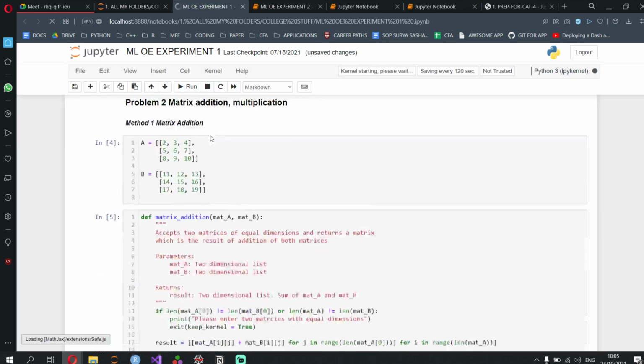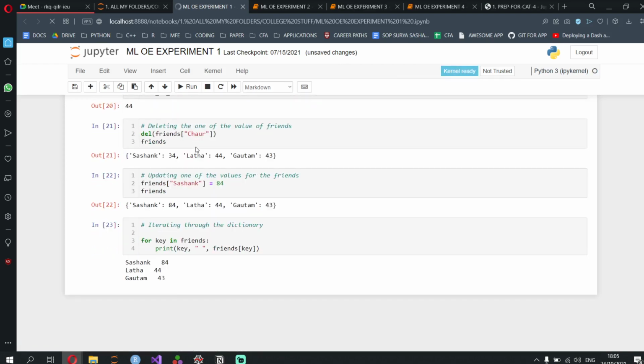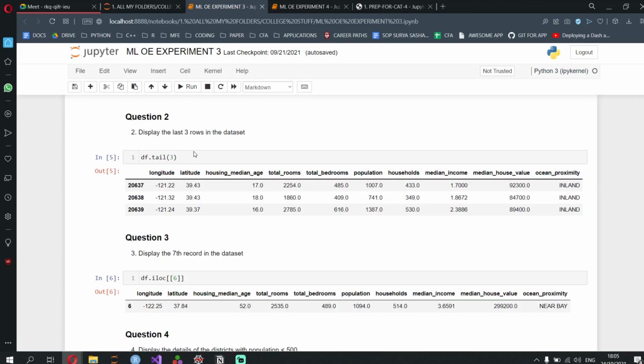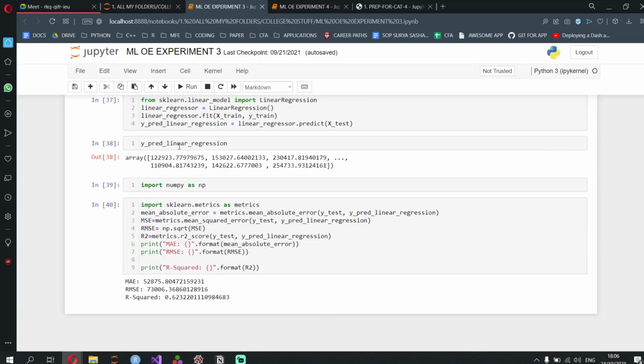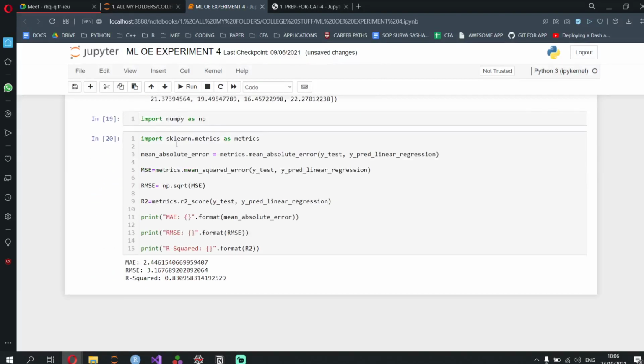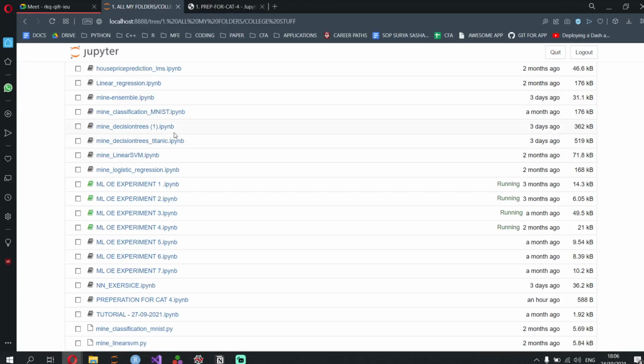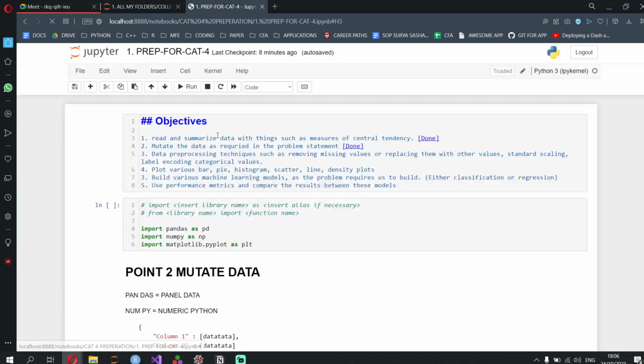I want to see with respect to this. Okay, this is with respect to matrix, and this is also matrix, and this doesn't have any plots whatsoever. This also doesn't have any plots. Okay, then it's okay. No worries. So we're done with plotting also.